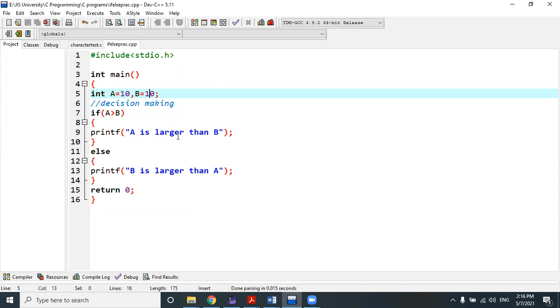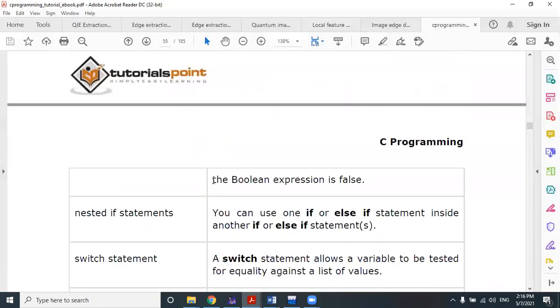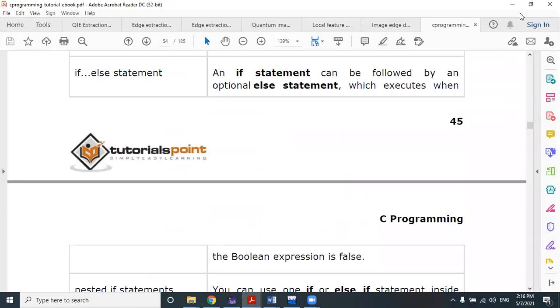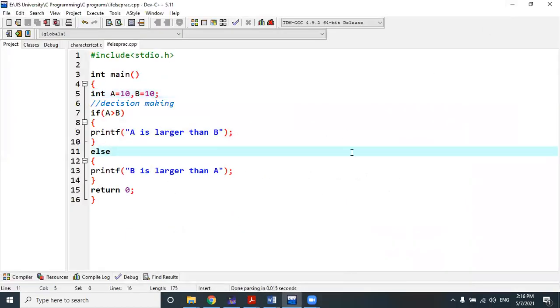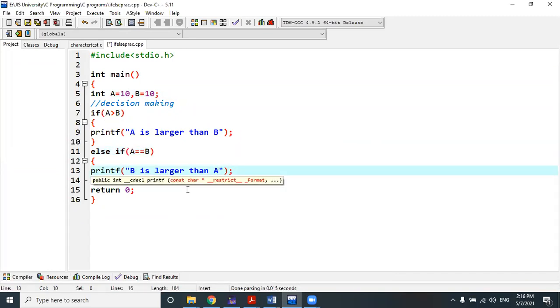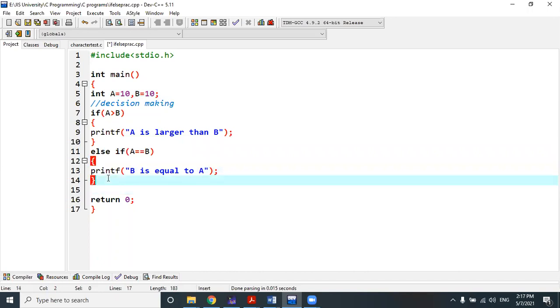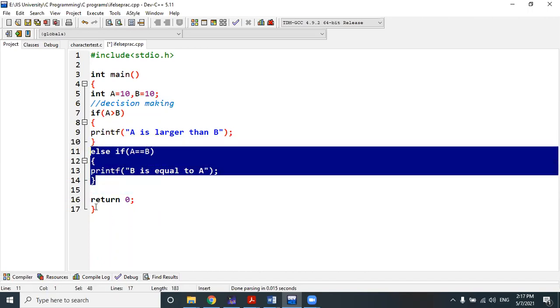To represent more than one condition, we have to use another concept called the else if ladder. What did I say? To represent more than one condition, we can use the else if ladder. So here we can write else if a equals b, then b is equal to a, and then we can write only the else part.